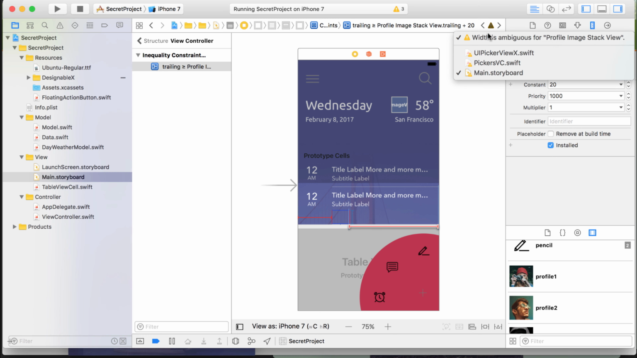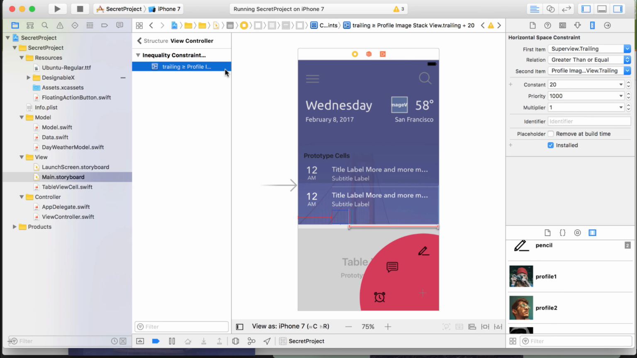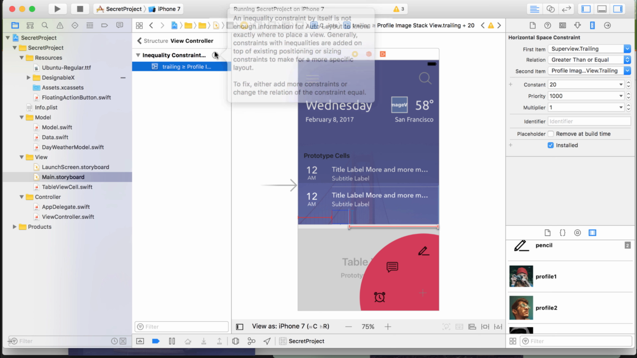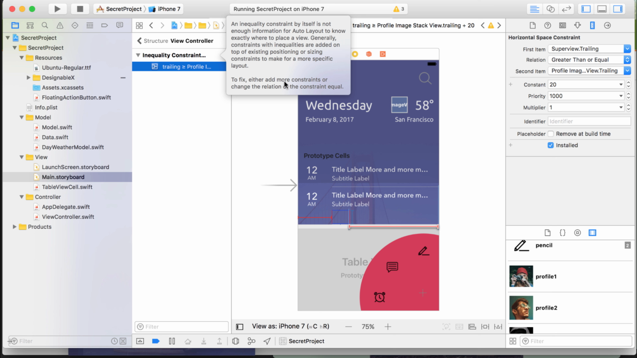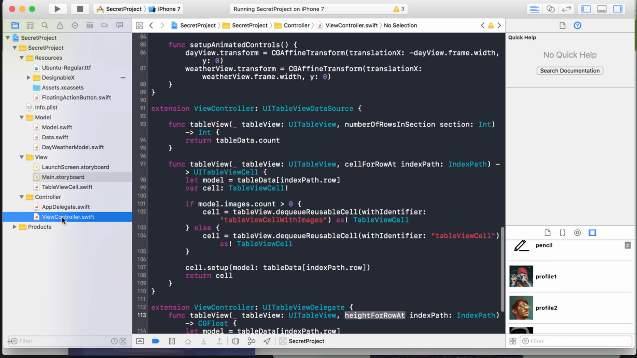Why is it red? Inequality. Oh, you know what? Oh man, you just can't satisfy these guys. Add more constraints. I'm not going to add more constraints. We already spent too much time on this. So now what I'm going to do is animation. Okay, so to animate this, let's go back into our view controller.